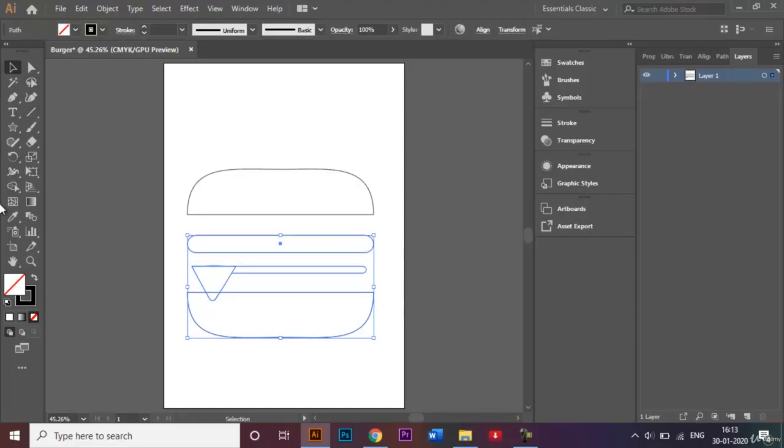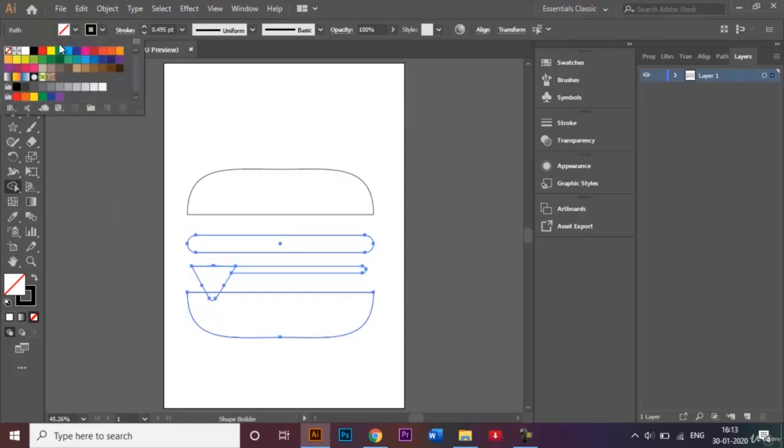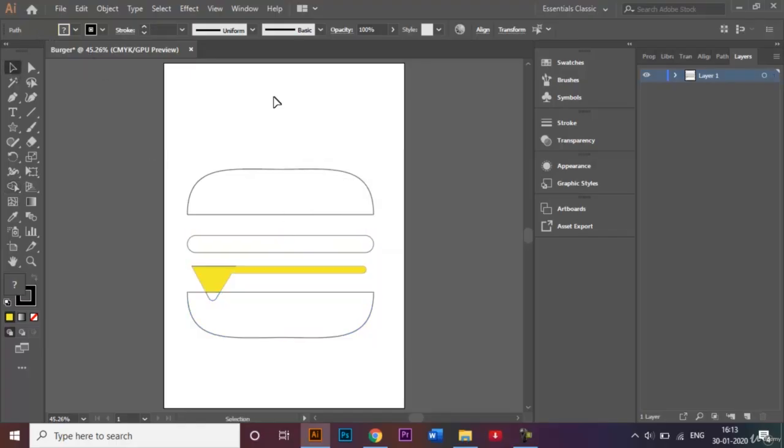Okay. So I think let's also start adding in colors side by side as we keep designing. Right. I'll go back to the shape builder tool and I'll first color the cheese. And as you all know, cheese has a yellow color to it. And let's color this in. Like that.